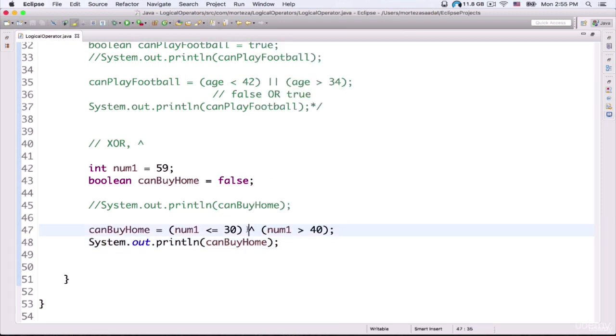Let me explain once again what this logical operator does. This logical operator results in a true value only if the Boolean expressions it combines have opposite values. As you can see here, these expressions are Boolean expressions. We call these expressions Boolean expressions because they return a Boolean value, true or false. So this logical operator results in a true value only if the Boolean expressions it combines have opposite values.